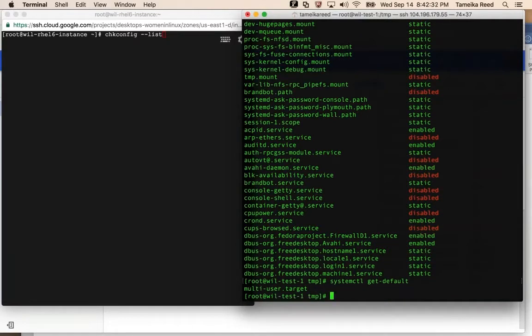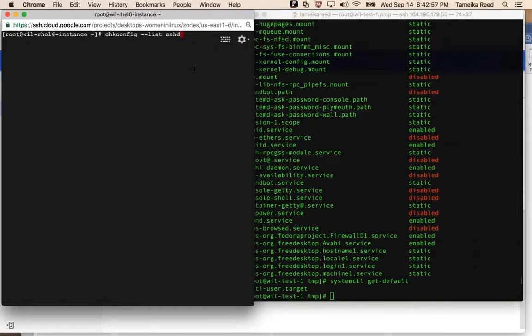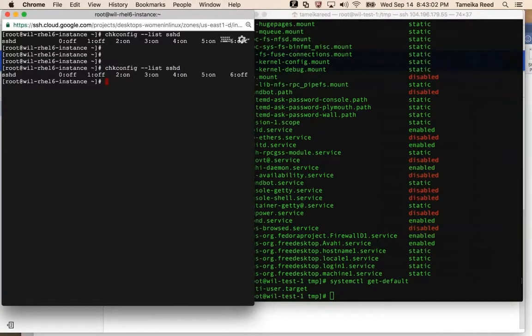So when I enable it, it should enable it for the target that I'm set at. Here on RHEL 6, I pick and choose which level I want it to run on: 2, 3, 4, or 5. So here, let me clear. If I just want sshd, let me do that. I say, okay, sshd is off on level 0, off on level 1, and then on for 2, 3, 4, 5, and 6 is on.